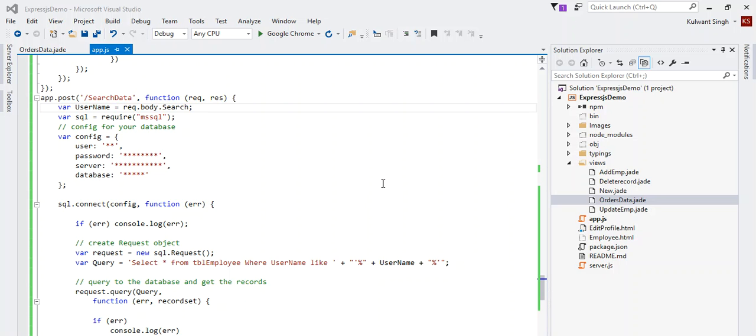So in the previous tutorials of the Node.js demo, we have learned how to retrieve the data, how to insert, how to update, and how to delete the data. So here we are just adding one search functionality in our demo. For that purpose, we need to have this code: app.post search data function request, response. So we are declaring a variable username equals request.body.search.